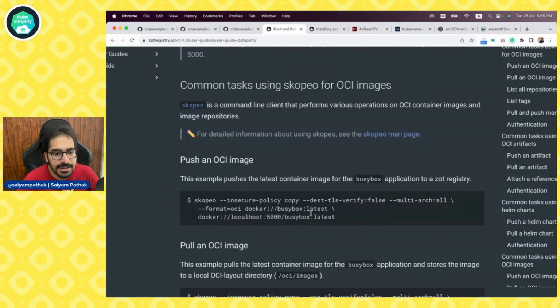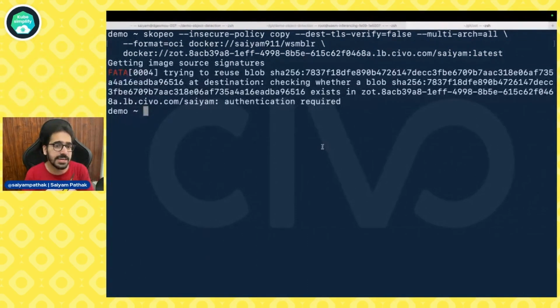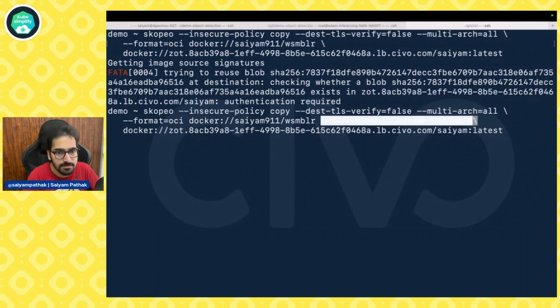Here we'll be giving the address. That's how this command will look: the Skopeo copy multi-arch, giving my image, the destination address that we just gave, and the image name that we want to give. It has failed here because I haven't provided any authentication. Now let's run this again with authentication. We'll give the username and password, and let's try it again.